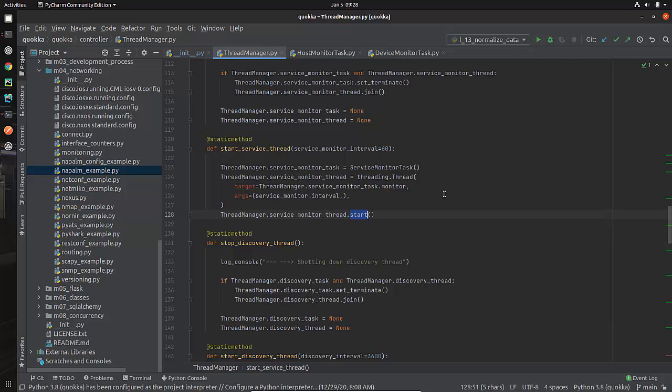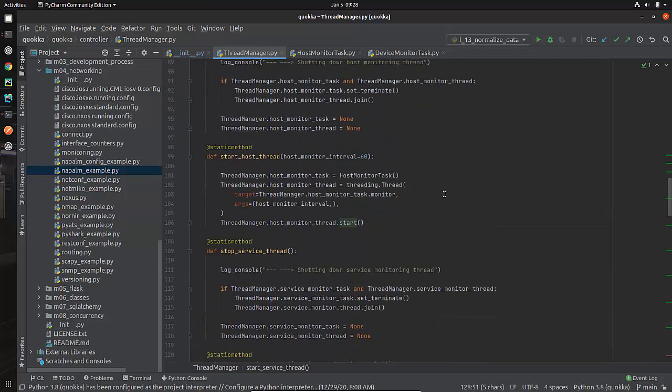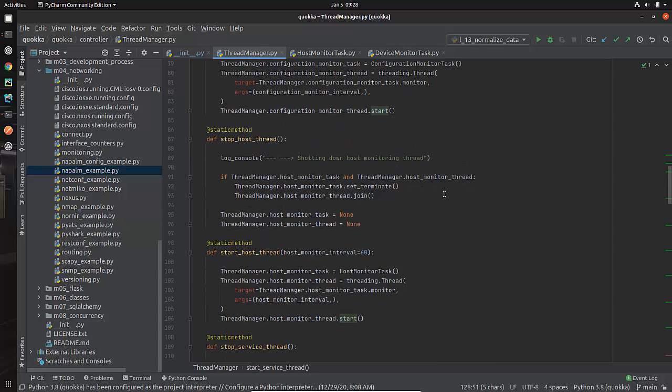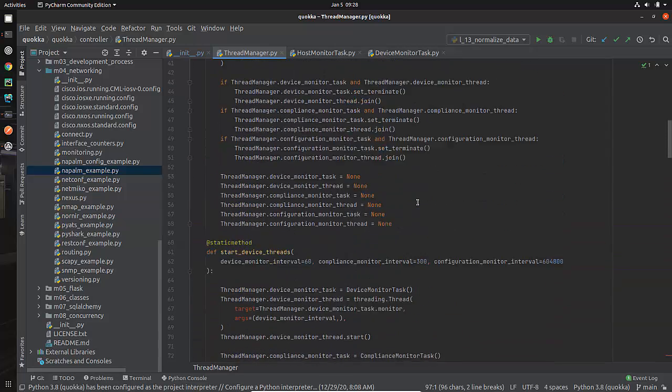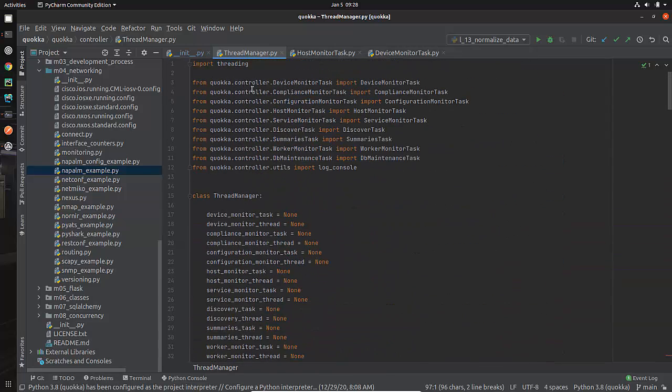I should point out, as long as I'm on, let's see, where was my host? The other thing that we have is a stop host thread. I'm not going to go into that in great detail because obviously at initialization we're not doing this, but we are going to go through to our task and tell it to terminate, and then we're going to wait until it ends, and then we're going to set these back to none. So that's generally what this thread manager thing is.